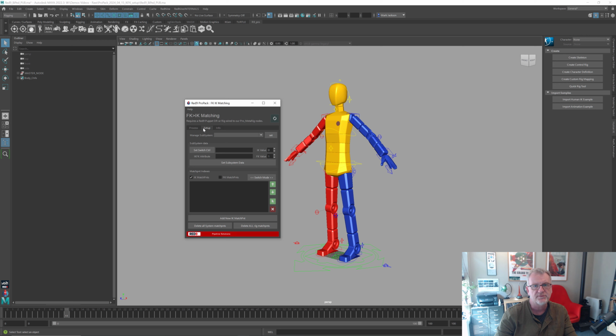But what we're now doing is exposing the actual process of setting it up so it will work with any rig, your own custom rig, your studio's rig, whatever. And before this happens, you need to know a little bit about the networks and the understanding of what a Red9 ProPack rig is or what it's expecting. This is a system level thing.